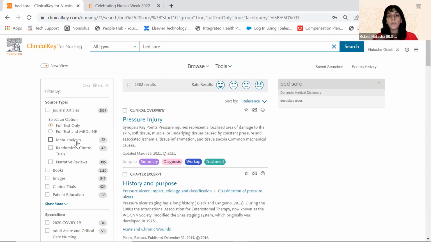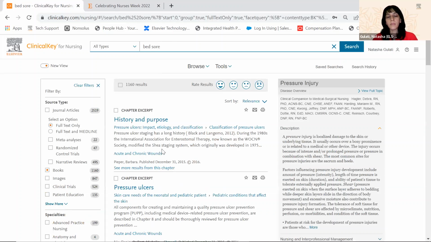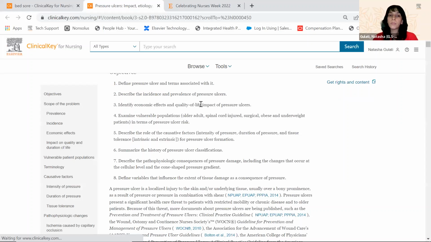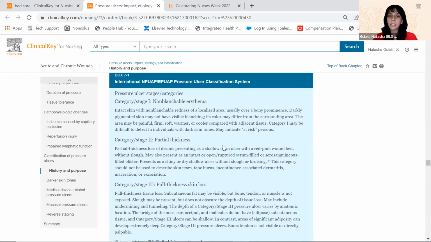On the other hand, if you wanted to use ClinicalKey for Nursing for education, you might be interested in the books. So you can filter the content by books and open a book of your choice. When you open the book, as you can see, it jumps to the section that I clicked on. So you can start reading from here.